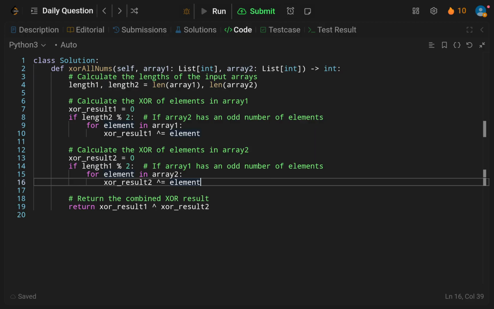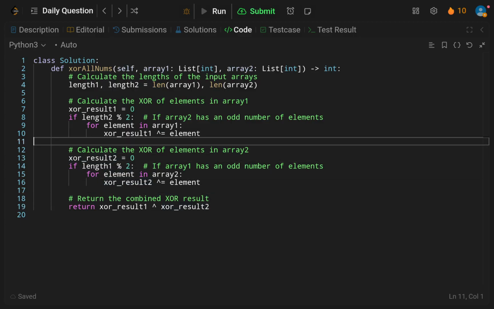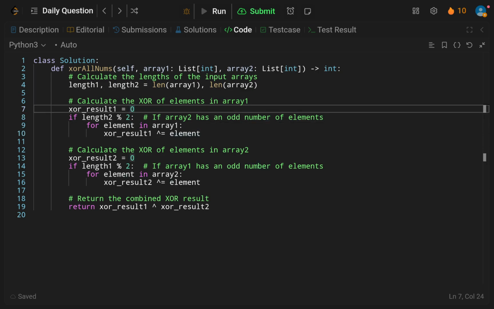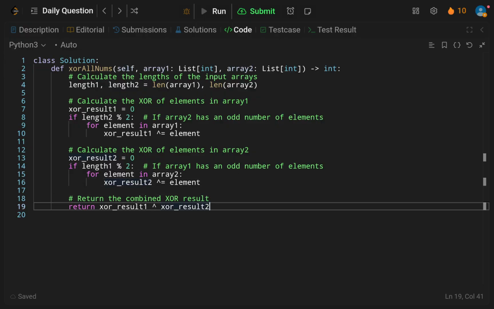At the very end, all we need to do is return the XOR of the first array and the XOR of the second array. If the length of each array is odd, then this will be returning the result, right? If one of them is even, then the XOR will be 0, right? Then we simply return XOR result 1 XOR XOR result 2.